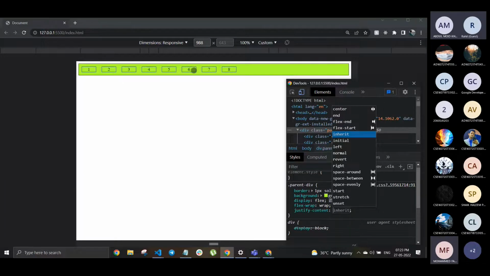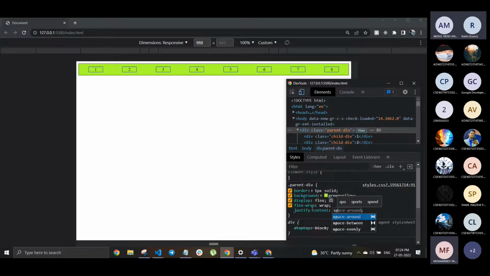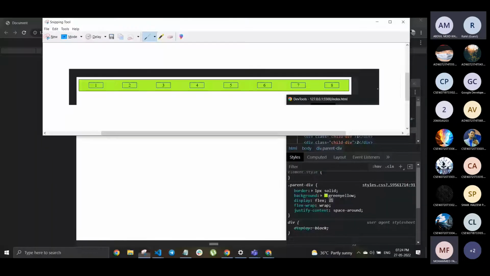So here the parent does not have any flex, so it just takes the default one. Then we have initial, then we have left, normal, revert, right, so left, right, and then the main important one is space around. So what this does is it creates an imaginary margin between here and here and here, and this margin is supposed to be twice of this. For example, if this is X margin, this should be 2X. That's one neat property of justify content, space around.